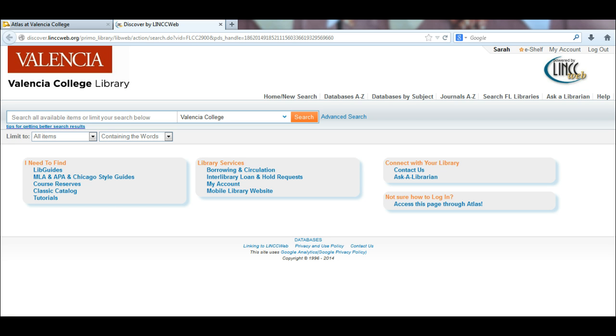We've looked at subject-specific databases, which tend to cover one field. Multidisciplinary databases have a little bit of everything. So in the same database, you'll find articles on biology, psychology, literature, art, and so on.